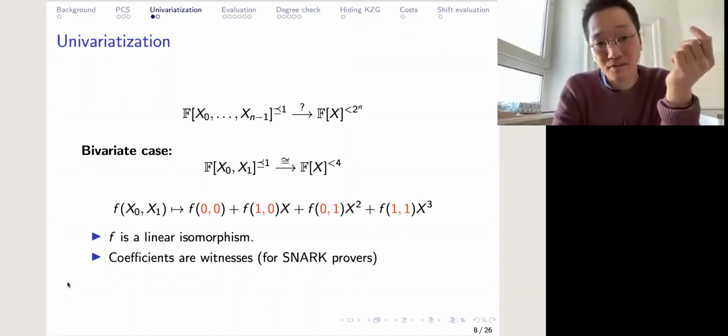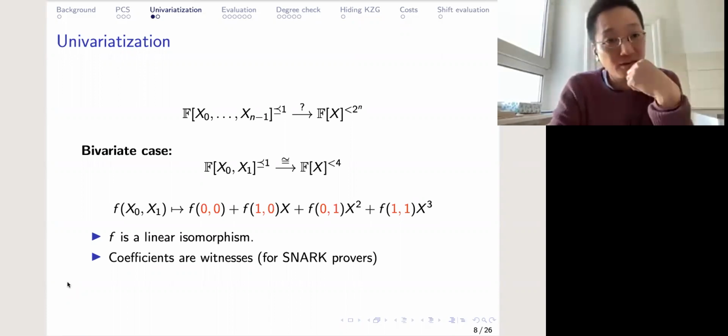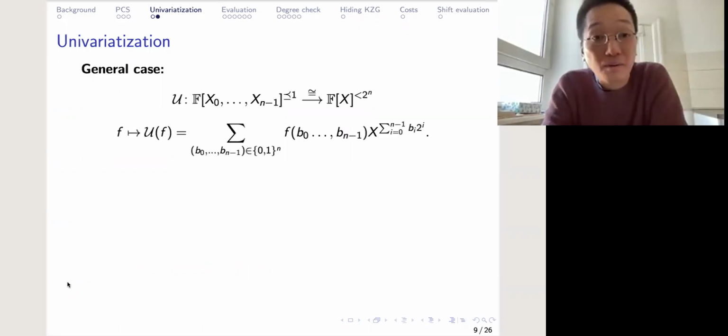This property and this construction of the map naturally generalize to the n-variate case. Here, f is mapped to u of f, and we give the name u to signify univariatization: the univariate polynomial whose coefficients are evaluations of f over the Boolean hypercube, placed according to their degree. They are placed in the proper degree place. So b0 to bn minus 1, interpret this as an integer, and then place it at this degree.